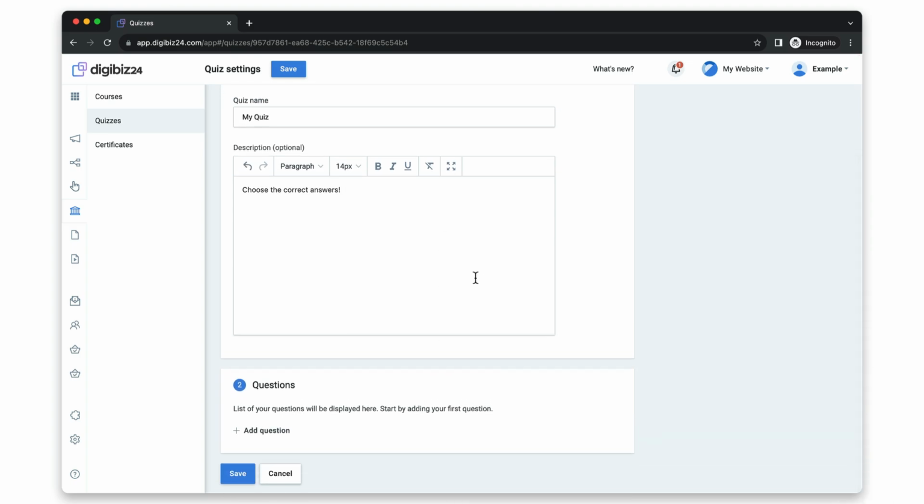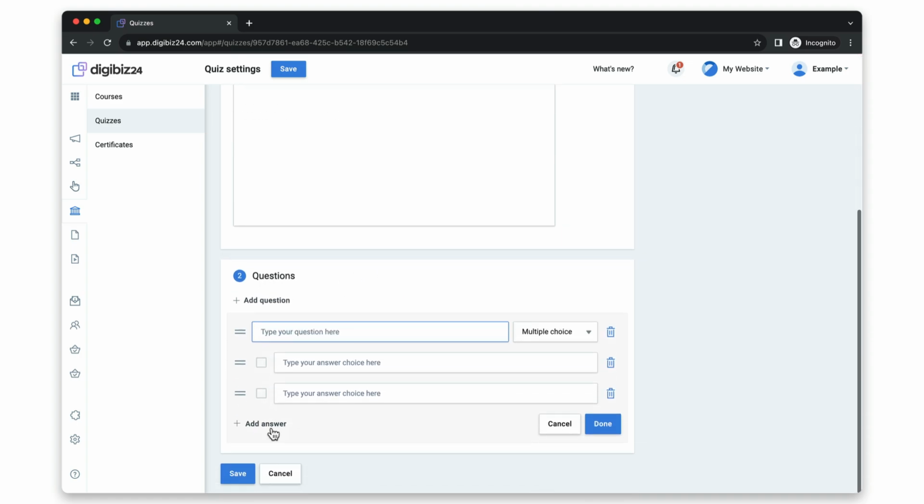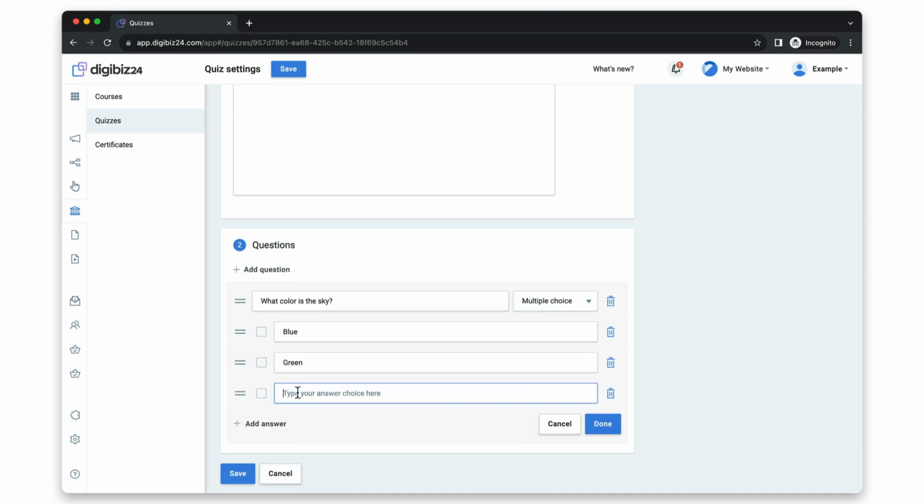You can now add your first question by clicking here. Enter your question, and for the indented fields, add the answer options. If you need more than 2 answer options, you can add an additional one using this option. I don't need that in my case, so I can go ahead and delete it.